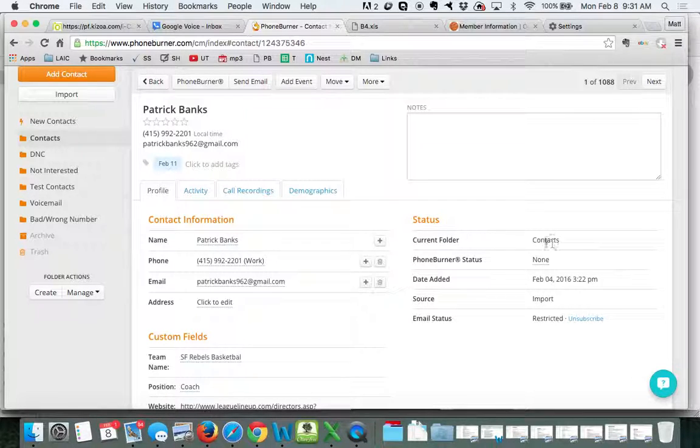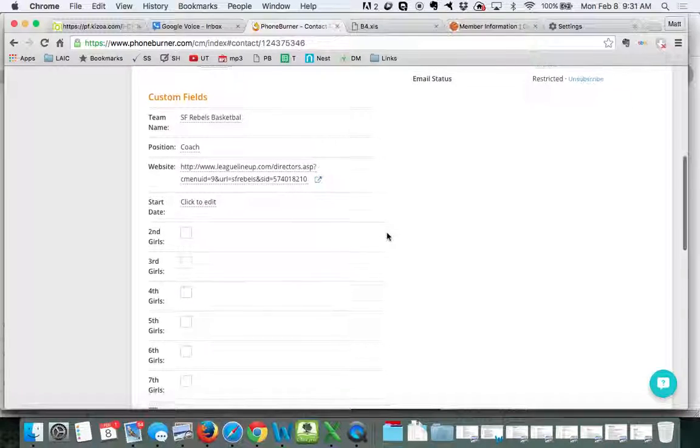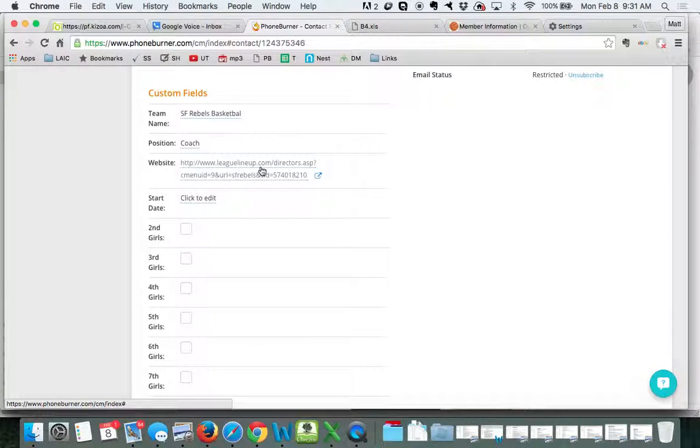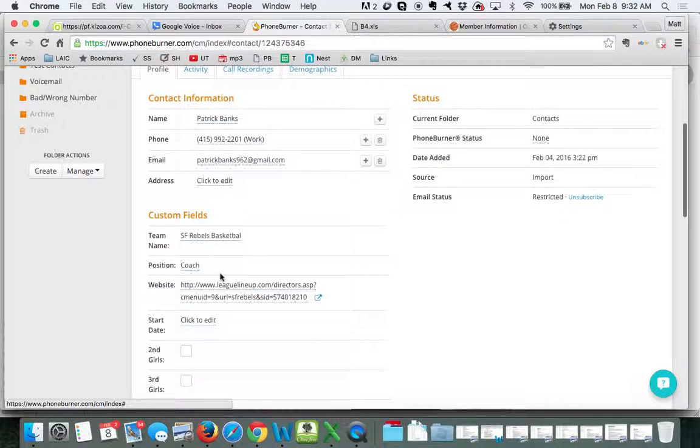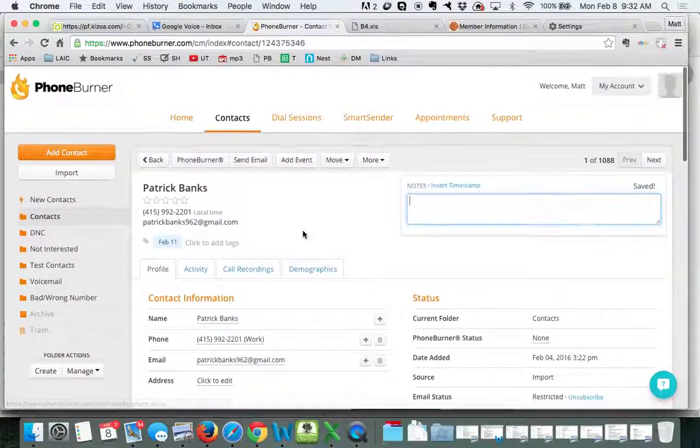This is the folder that they're in. These are the folders here, and then there are notes up here, so you can type in notes. You can insert a stamp. It'll date stamp it for today, and here's their website. This is the position. This is the team name. This is important too. We want to know the team name. We want to know who we're talking to, if they're a coach. Their website is semi-important. But that's kind of all the information.